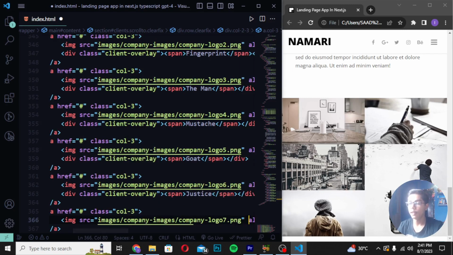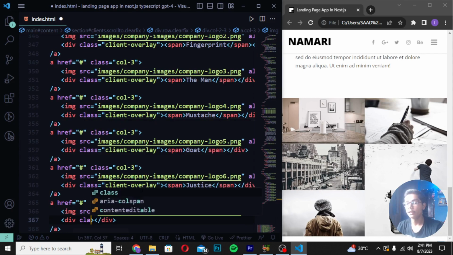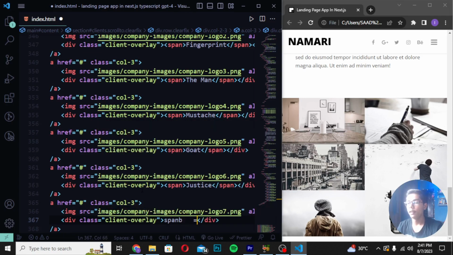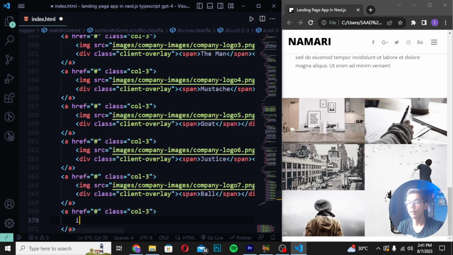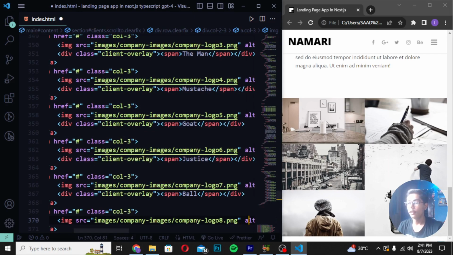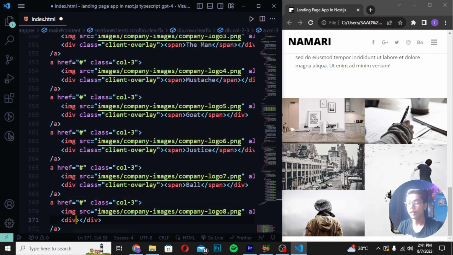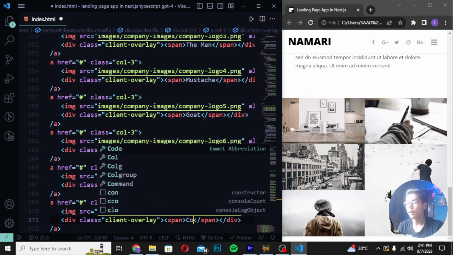So I will be now doing one thing. I will be moving down, write here div class client overlay, and then you have to write here span tag, and after writing the span tag you have to now just write here code. So here I will be now writing this, and then you have to create a tag and write here class which should be col-3, and then you have to now write here images slash and write here company images. Then you have to write here company logo 8. Then here I will be moving down again, create div class client overlay, write here span tag in which I will be writing here code.